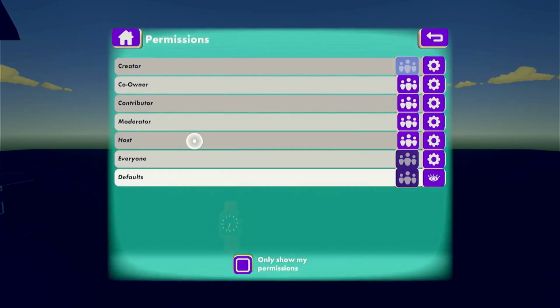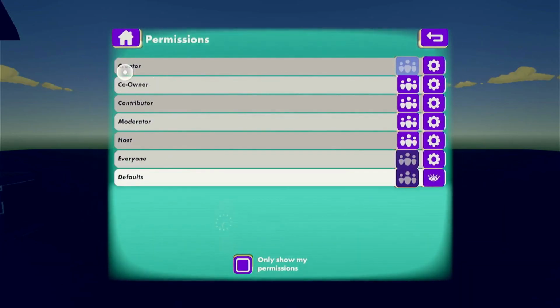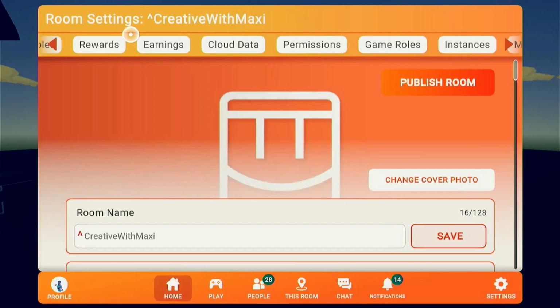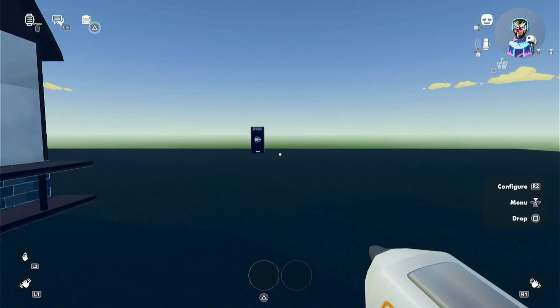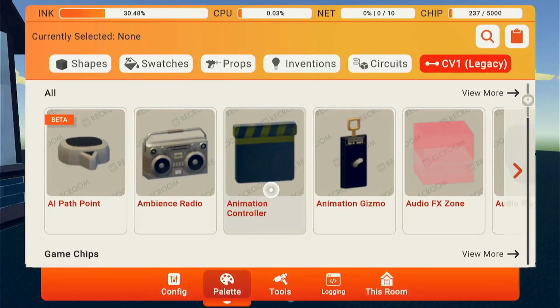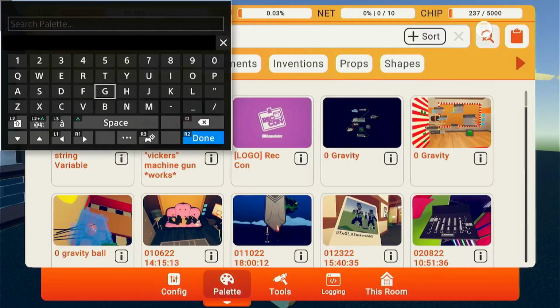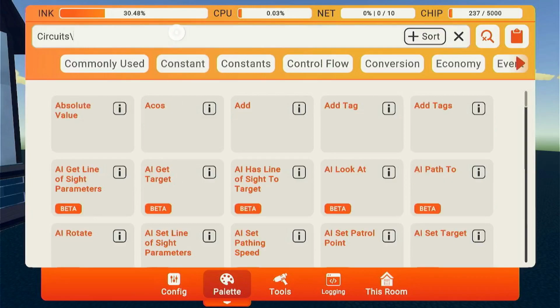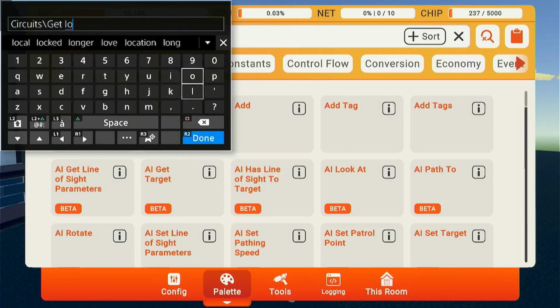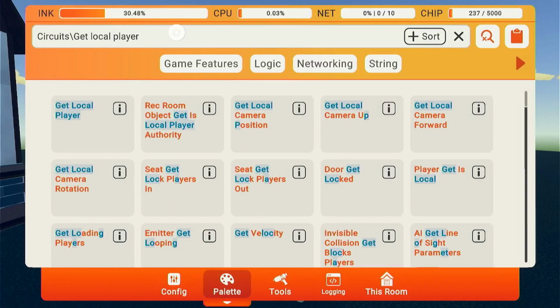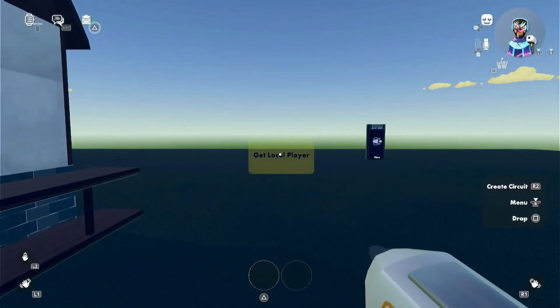And so again, I've already done all of that to each and every role here, the permissions. So now next step, now that you got that done, you want to spawn yourself in, go to your search, go to your circuits, and then type in get local player. Now that you have get local player, it should be the first one that pops up here. Just go ahead and spawn that one in, just like that.